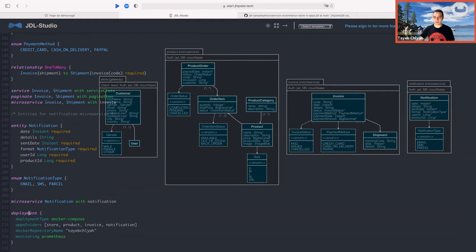You can also add a deployment. You can either use the deployment subgenerator directly from the CLI or all at once using a GDL file. The deployment type can be Docker Compose, Kubernetes, or OpenShift. The apps folder contains the apps to be deployed. Here we will have the four applications, the gateway and the three microservices, the Docker repository name where we're going to push our applications, and we'll enable monitoring with Prometheus.